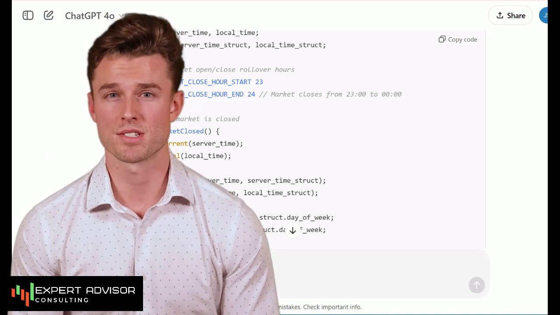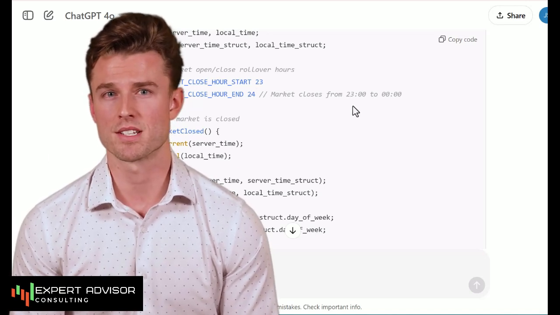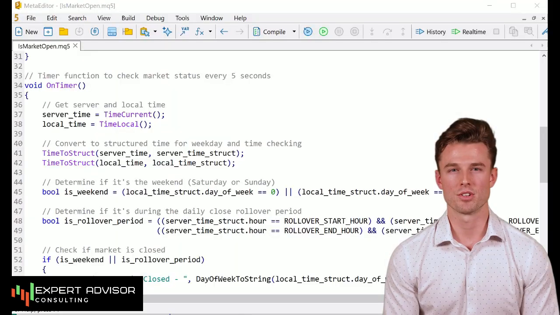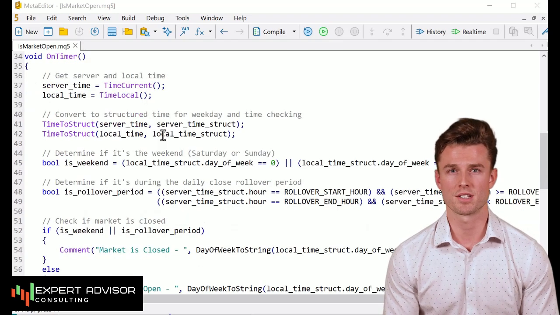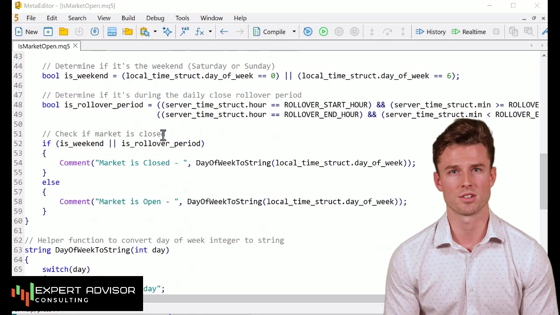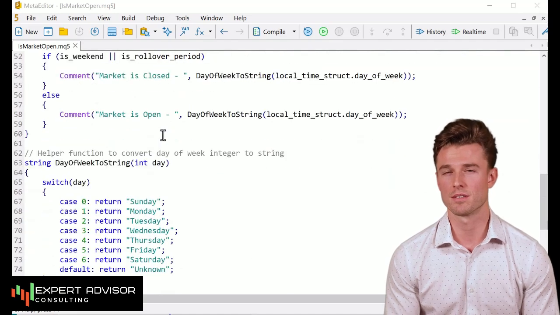ChatGPT generates a code snippet that verifies market status based on time, including weekends and rollover periods. Here's the key part of the code. We use time-based conditions in the function to check if the current time falls outside market hours. This helps the EA avoid unnecessary actions when the market is closed.